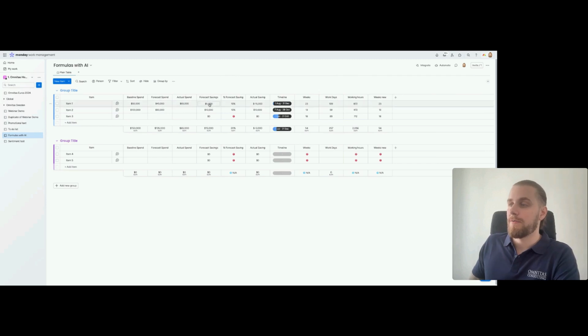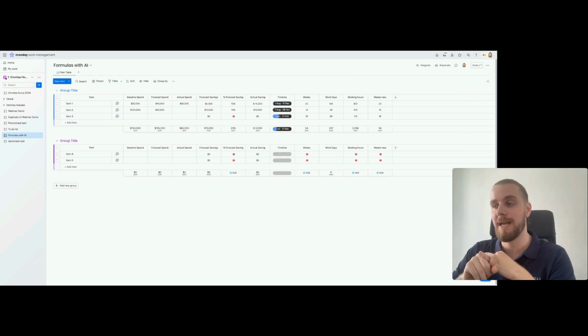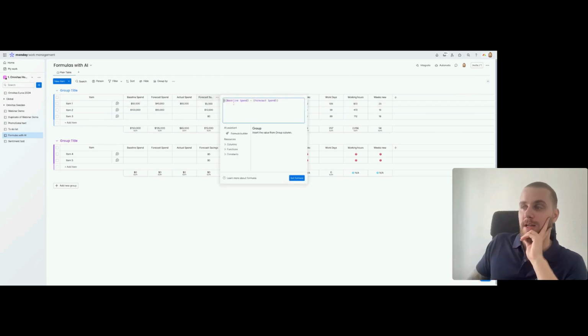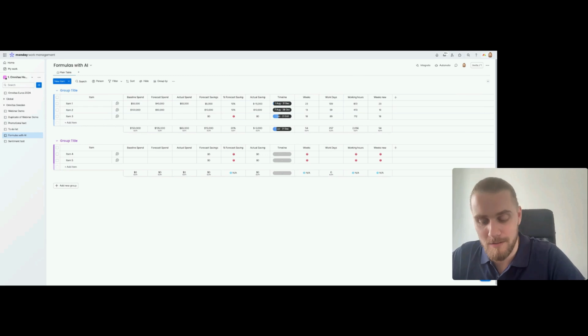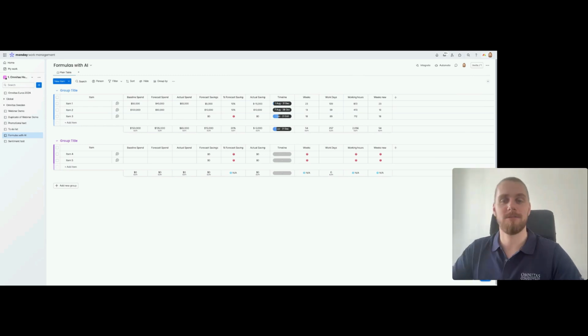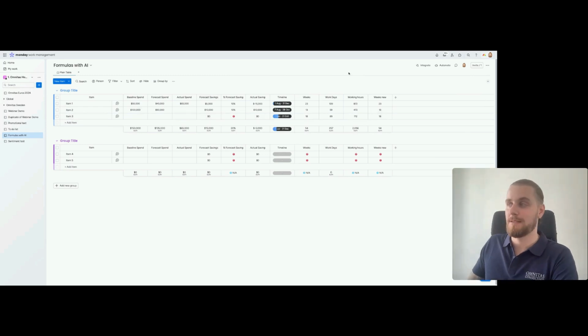So for example, for the forecast savings here as well, I just asked it, can you give me the forecasted savings based on baseline spend and forecast spend? And it gave me a pretty simple formula, and you should know how to do it anyway. But if you're having one of those slow days, you can just go in and let the formula builder do most of the work for you.